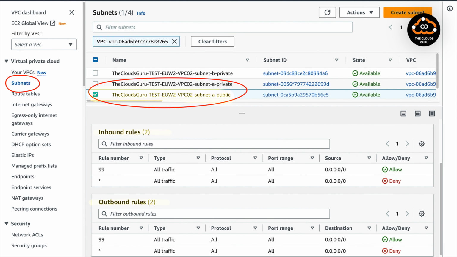Public route table routes local VPC traffic and default route with Internet Gateway as a target. Network access list allows all inbound and outbound traffic. This means all traffic is allowed to reach subnet.